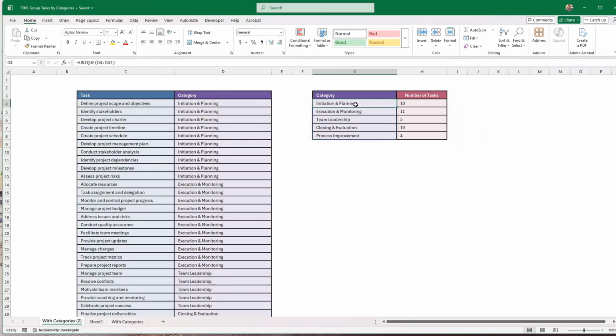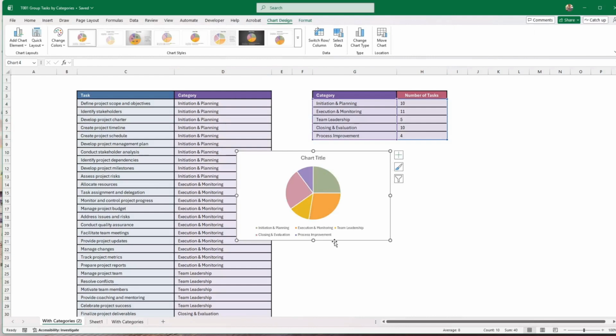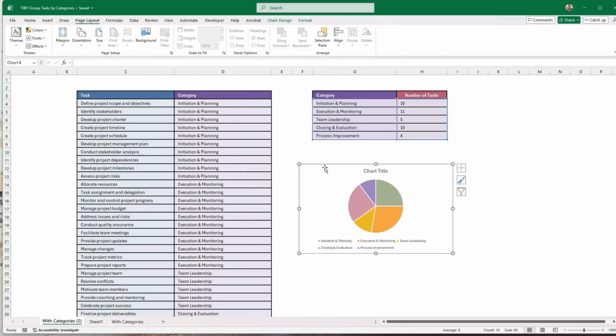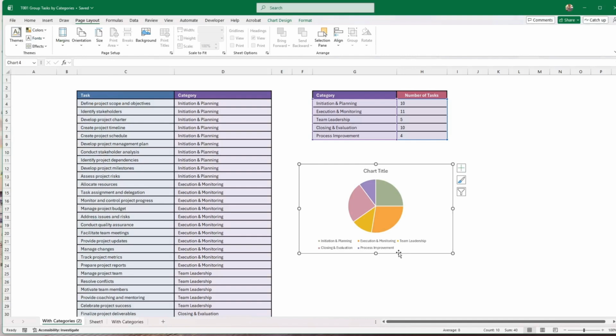So we'll be selecting only the category and the number of tasks. I will be doing insert, and I will be selecting a pie chart here. And here it is. Now, before we go any further, I just wanted to highlight that I'm using a different color scheme. I'm going under page layout colors, and I'm using the paper one. That is obviously if you want to reproduce exactly my chart.